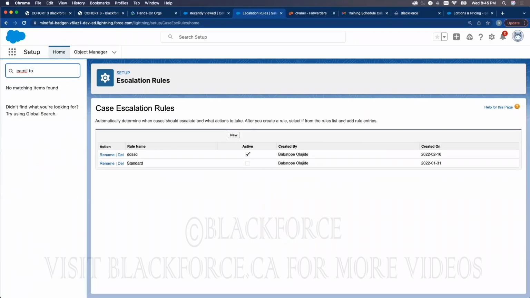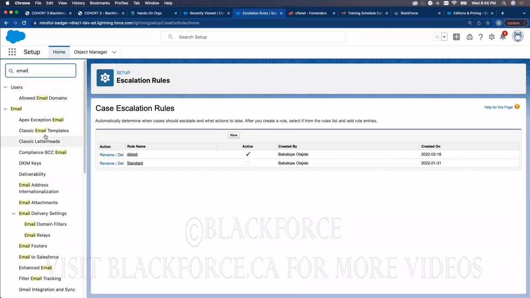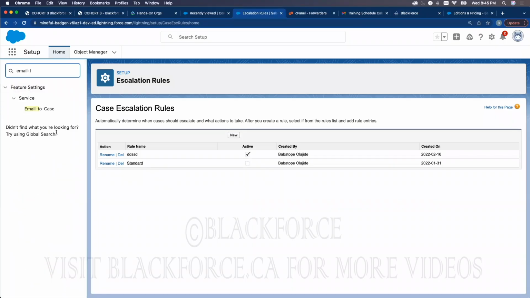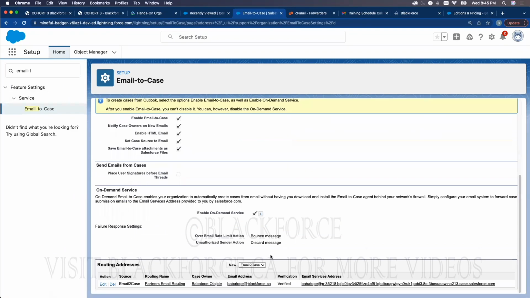Whenever you enable email to case, you will be given an email from Salesforce. This is where your emails will be sent to, okay? Salesforce will give you a routing address, which is this. As you can see, you can configure as many routing addresses as possible.